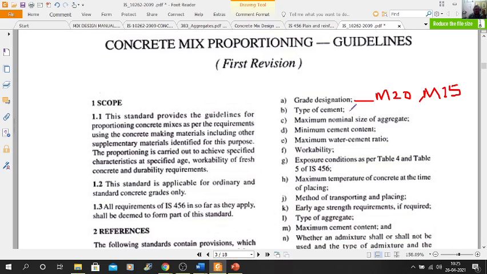Then you need the type of cement you are using because it is affecting the properties of your concrete, and strength of concrete is also dependent on the type of cement.